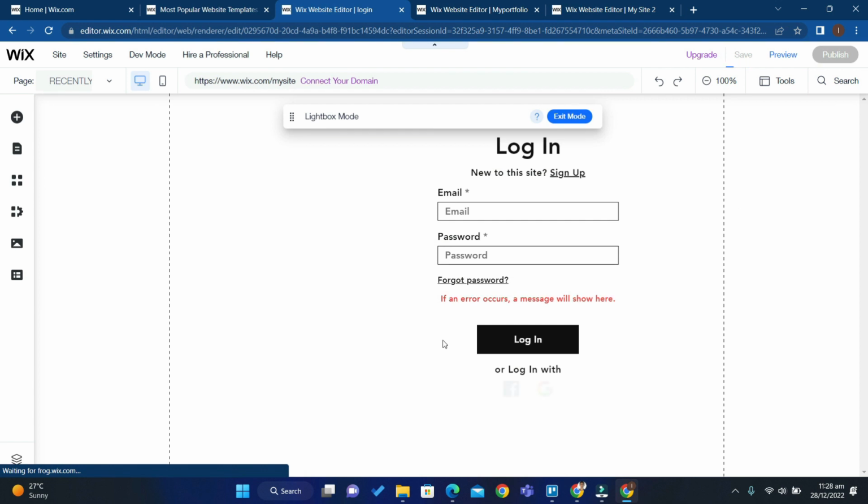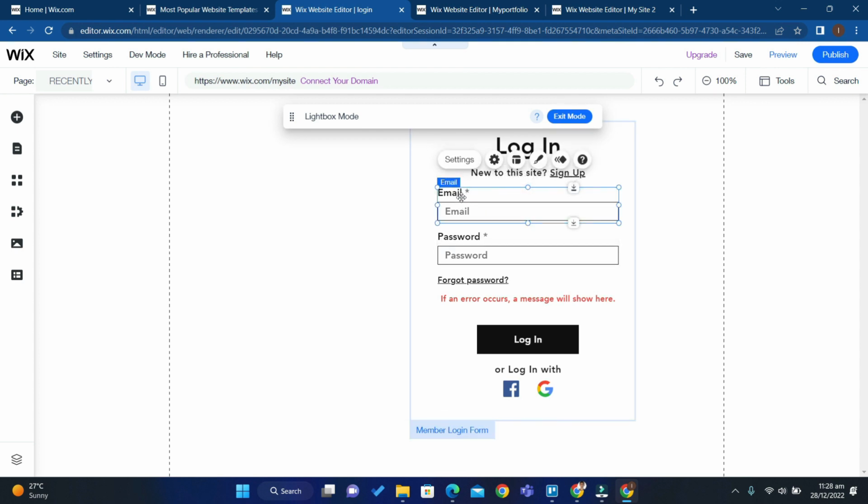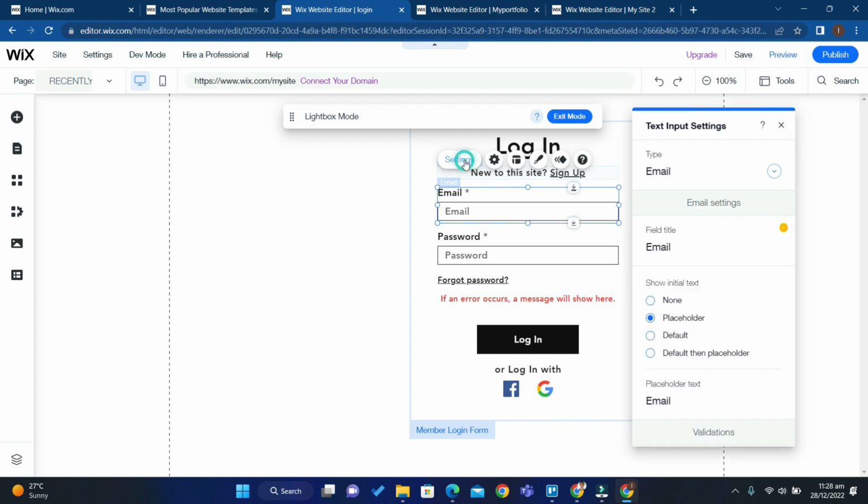As you can see here, the login page has been added in your Wix website. Let's edit the appearance and layout of this login page by clicking on the elements and choose settings. Here we can change the field title. Let's type "Enter email" and also the placeholder, type "Email".